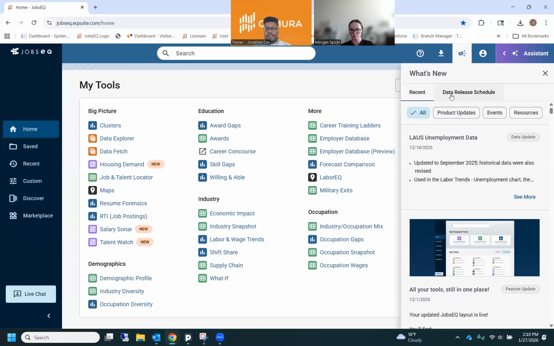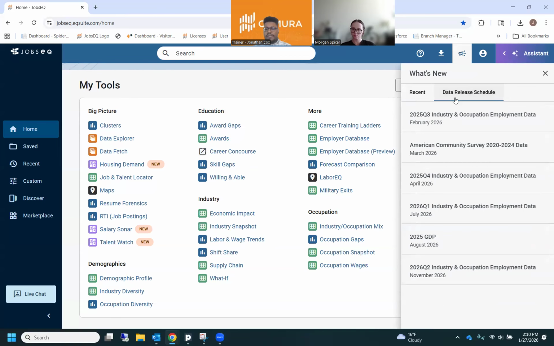If you want to see our planned update schedule, you can click this data release schedule tab and see what our planned updates are. Like I said, I think tomorrow we're going to be releasing 2025 Q3 data here.